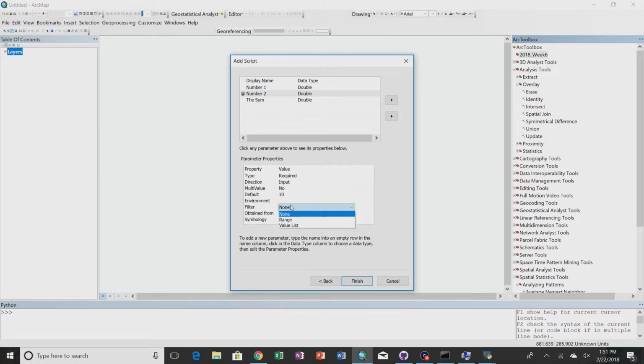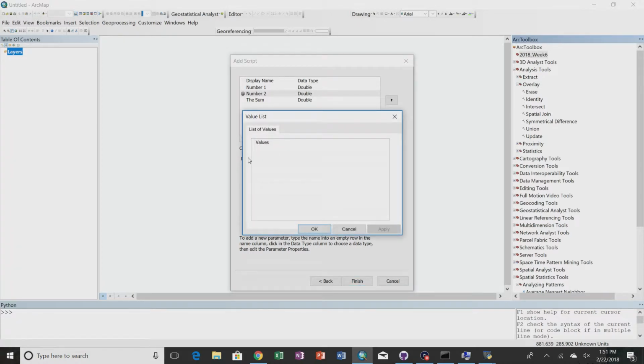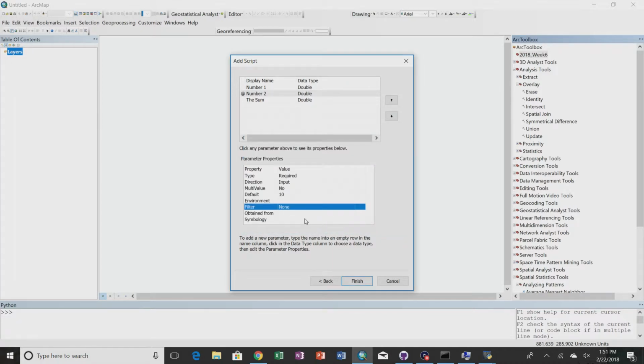You could also use it to specify a list, like they could be high, medium, and low, or any list that you wanted to make them select a value in. All right.